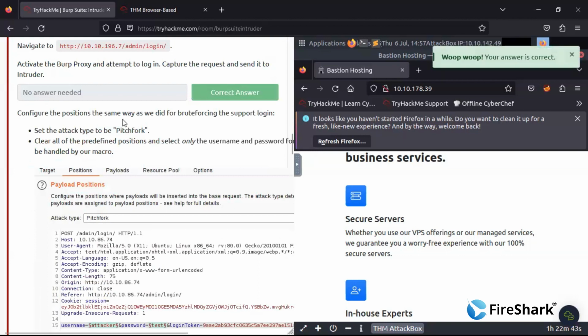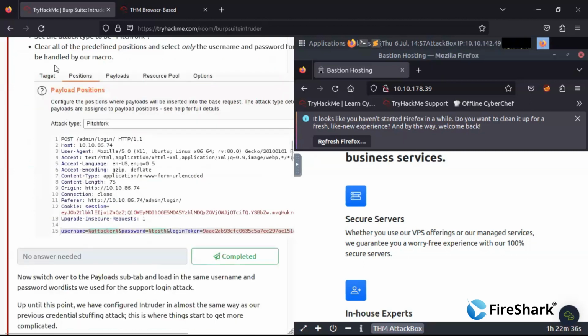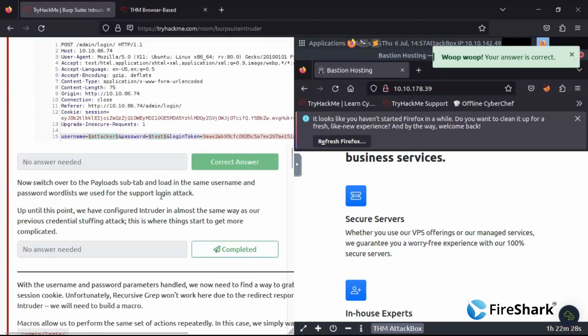Configure the positions the same way as we did in the brute forcing, like pitchfork. You just set the attack and then clear all the predefined positions. Okay, and only select the username and password and then add them. Now switch over to the payloads subtab in the payload section and load in the same username and password wordlists which we used in the previous task. You just use those payloads and start the attack.